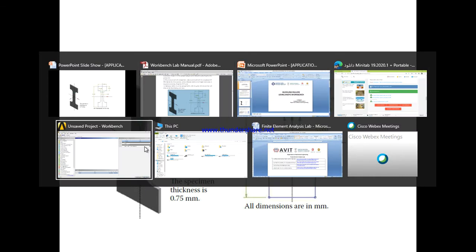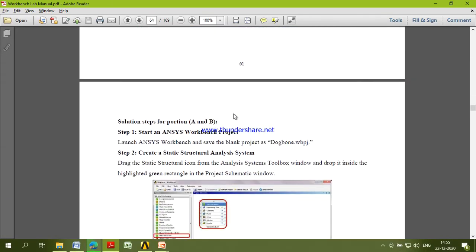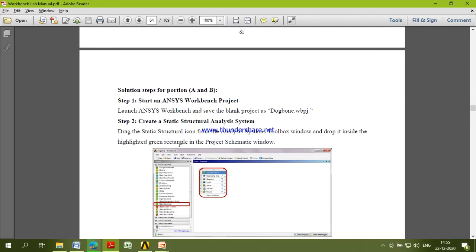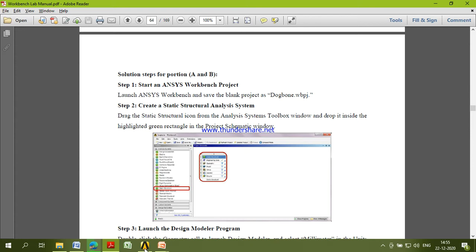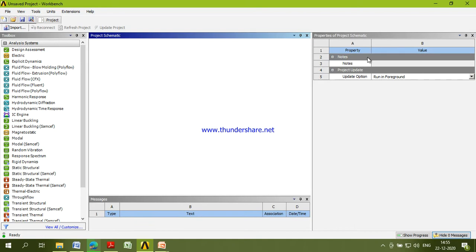So we have the manual. Using the manual, I will explain step by step. So this is the figure. First step, start your ANSYS Workbench. Next step, create the static structural analysis. From here, start your static structural. Click and drag, or you can double click also.